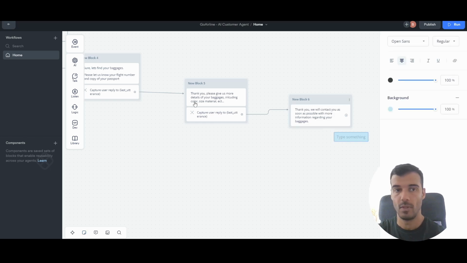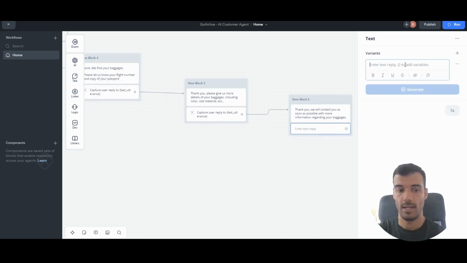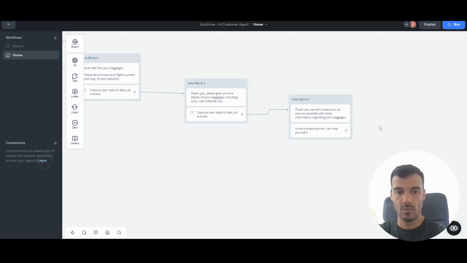And then we can ask again, we put another text block, and we can say, is there anything else I can help you with? And then from here, we can put it back to the loop and ask if there is something else we can help you with, and then we capture the response, and then we can put it as a loop again and again. We can do this as much as possible.